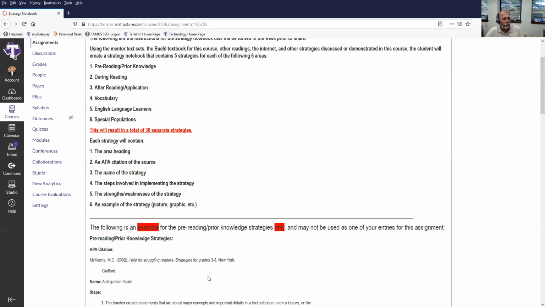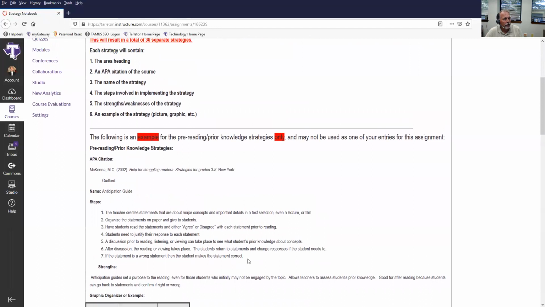So in the example that I use down here below, the name of the strategy is Anticipation Guide. That's the strategy. It's also a tool. It's also a graphic organizer, but it's also the strategy you're going to use. This is the strategy you're going to use to scaffold a student's learning, the Anticipation Guide. You flip through the book, you're like showing them pages. What do you think this is going to be about? You know, assessing prior knowledge. That's the purpose of an Anticipation Guide.